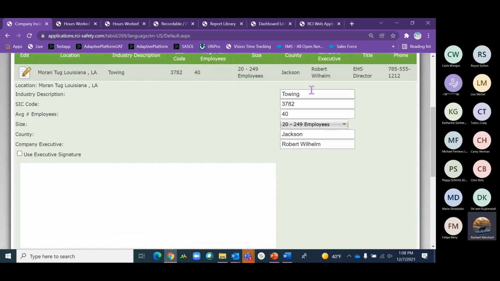So you have your industry description. This is where you would enter the SIC code. Once you've calculated the average number of employees, you can enter that here. And then here's a quick drop down to categorize the size, whether it's less than 20, within 20 to 250, or more than 250 employees.